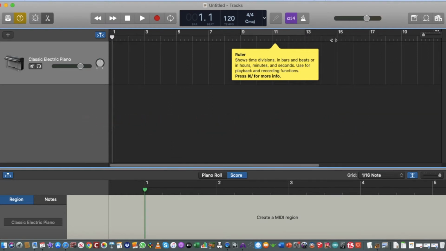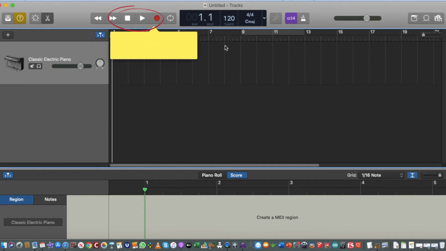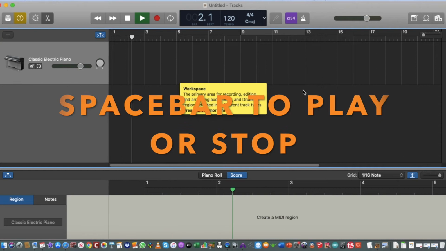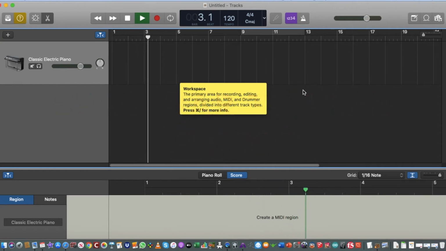To play and pause, of course, you can click on play and stop on the menu here, but I actually like to press the space bar. When I press space bar, it starts playing, and if I press the space bar again, it stops. So they're really helpful little shortcuts.